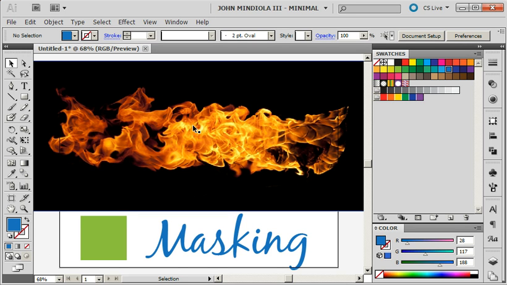So I have here an image of fire, which is really cool, that I got from cgtextures.com. Love that website. And I'm going to do two things. First, I'm going to try to mask into a shape. Imagine this is any shape. And then I'm going to mask it into a piece of text. So we'll start out with a shape.